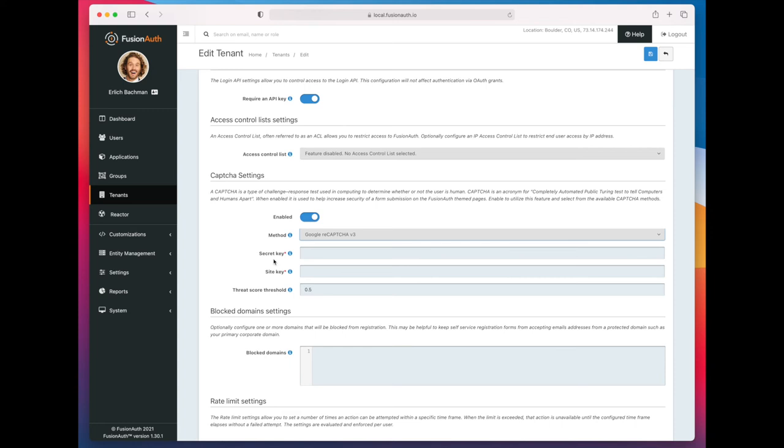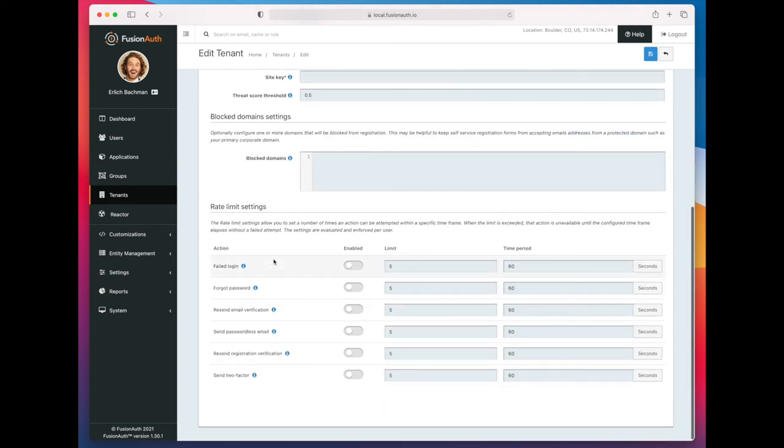But this just provides an additional level of security, making sure that only human beings are taking whatever privilege actions you want to protect. Next thing to look at is the block domain settings. So I think this is a really interesting feature. FusionAuth has the ability for you to declare an application to have self-service registration. That means anybody can register for that application and they get access to that application. They're basically, in the parlance of FusionAuth, registered for the application.